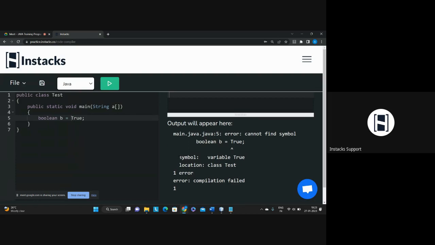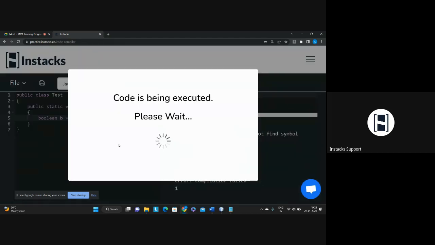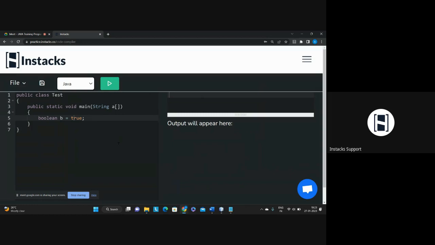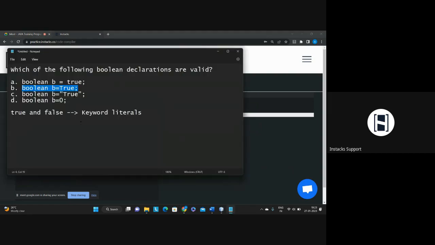It is a compilation error. It says cannot find symbol true, the one with a capital T. It is not able to find that symbol at all. Now if I change it to lowercase and run this program, you will not see any output because there is no print statement, but of course there is no error either. That is the reason why the second one is not valid.